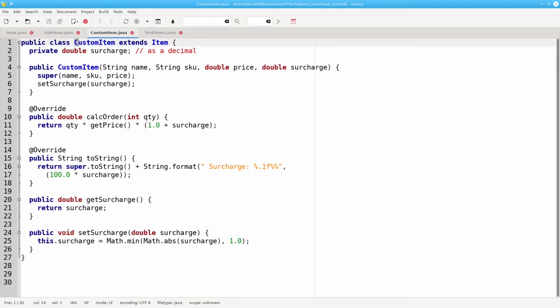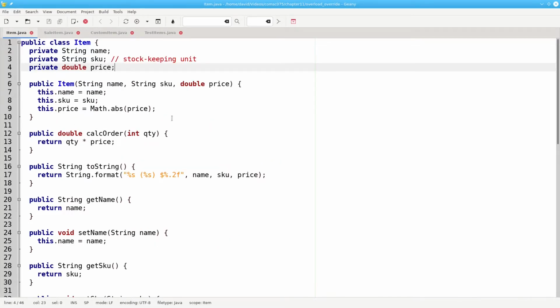The custom item class extends item as well, and it adds a surcharge field because custom items need to be custom made. All three of these classes have a calc order method that takes a quantity and returns a total price for the order.